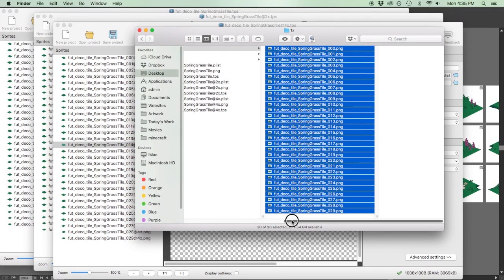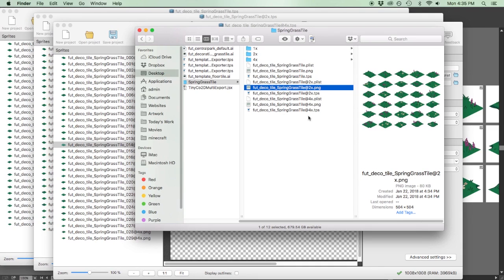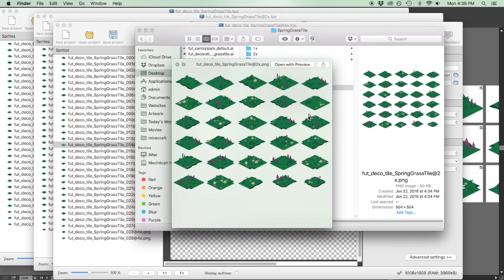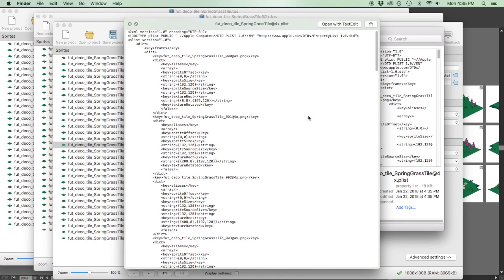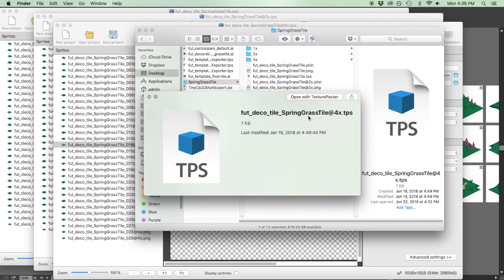Alright, we're done. Let's take a look. Here we are. For each of our tile sets, we have a PLIST and a PNG. The PNG is just all the tiles smashed together into one image. And the PLIST is this codey looking thing. Looks right.